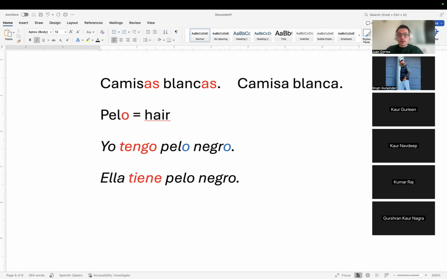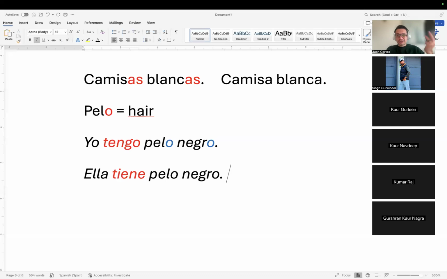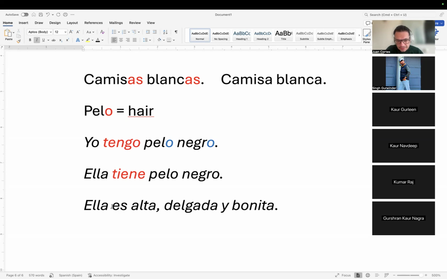Exactly. Now, of course, you can say more things about her. You can say that she's tall. Remember, she's tall. You're going to say that ella es alta. Slim, I don't know if you guys remember slim, delgada, and pretty, y bonita. So in this case, I'm using the verb ser. Ella es, she is. She's tall, alta, slim, delgada, y bonita, and pretty. Three adjectives to describe her.